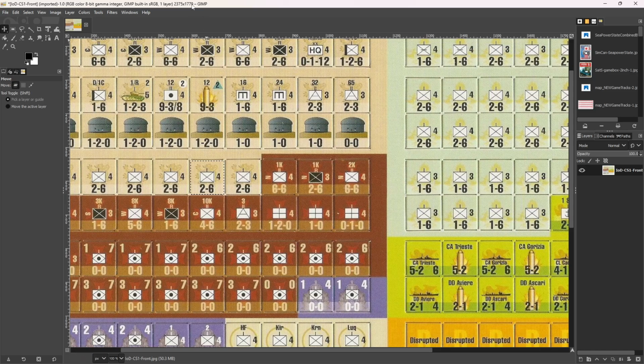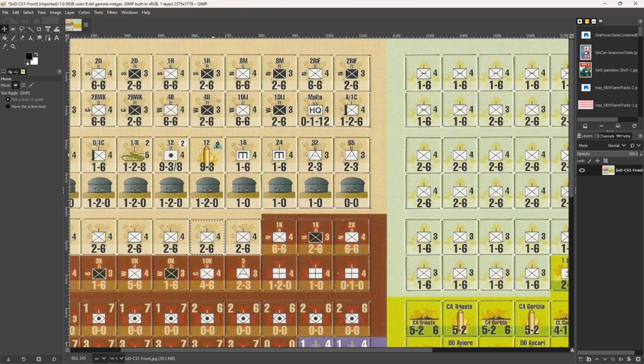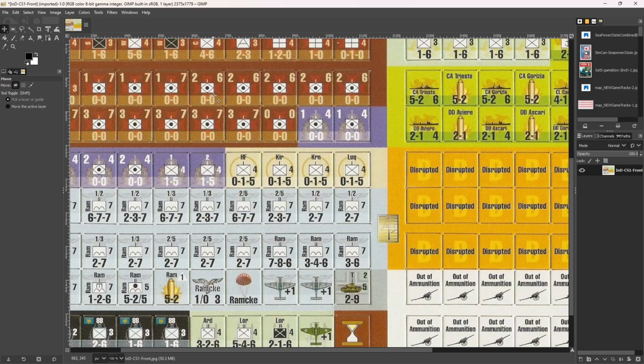And I don't know exactly what the side is. They're not the Germans.